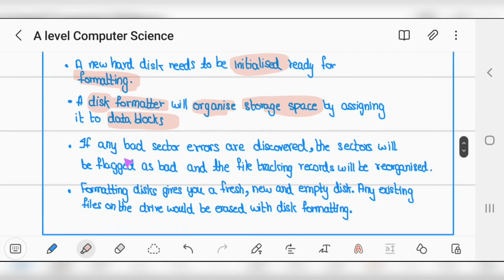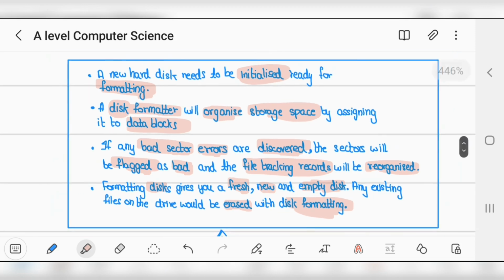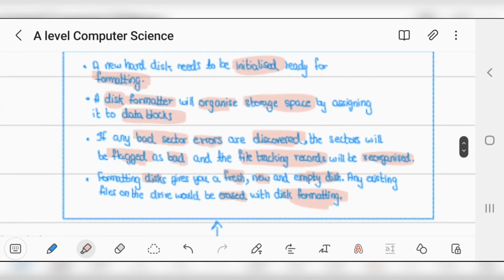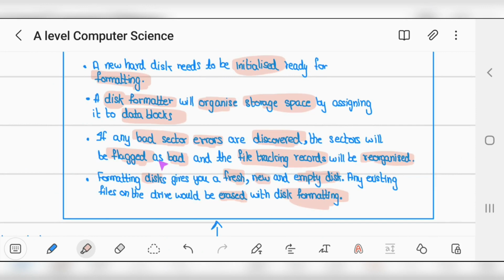If any bad sector errors are discovered, the sector will be flagged as bad and the file tracking record will be reorganized. Okay, formatting a disk gives you a fresh, new and empty disk. Any existing files on the drive would be erased with this formatting. So this is the hard disk formatter, right? It will try to identify any bad sector errors and eliminate them.